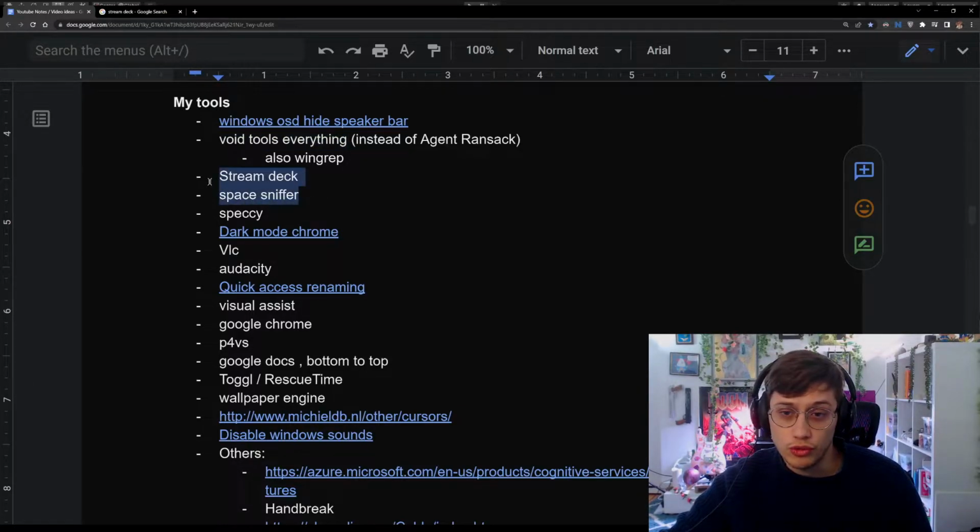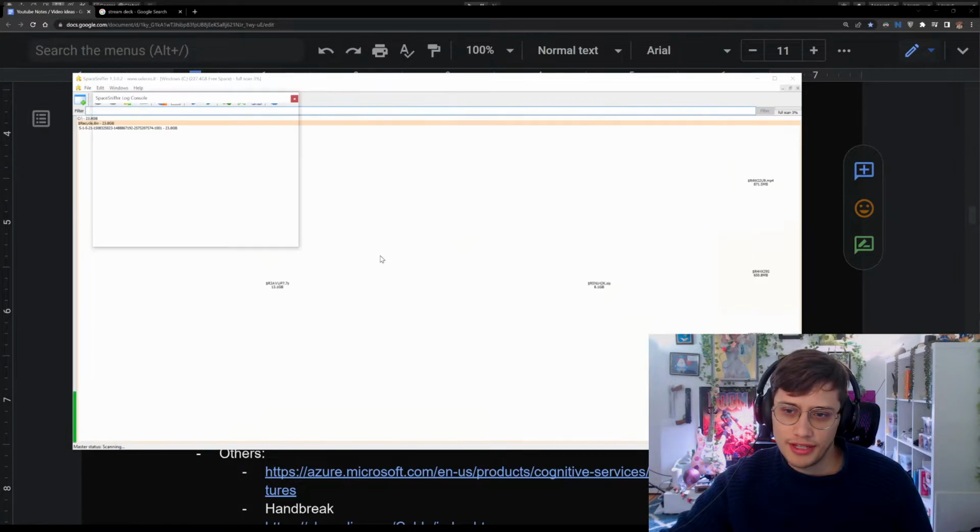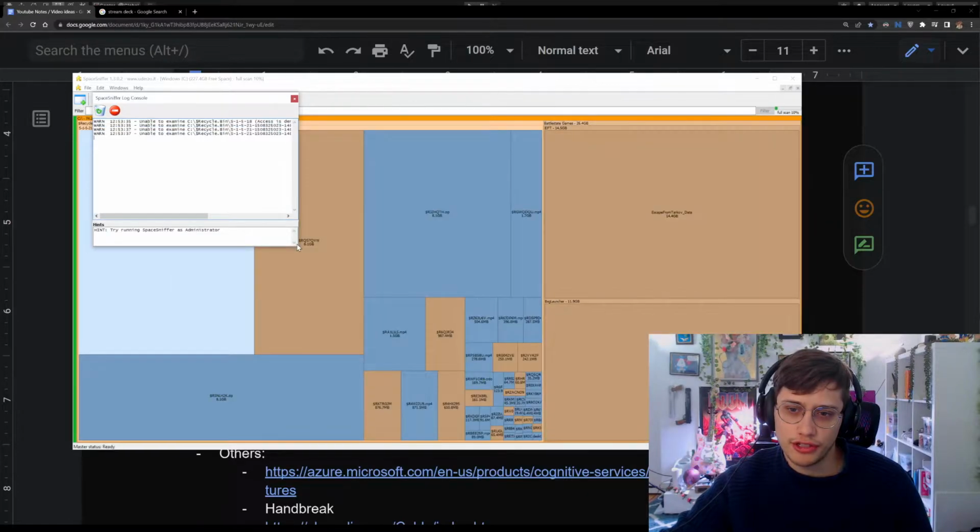Here's another really cool tool called SpaceSniffer. I highly recommend this tool. Let me just set it to run right now, and then I'll tell you what it's doing.